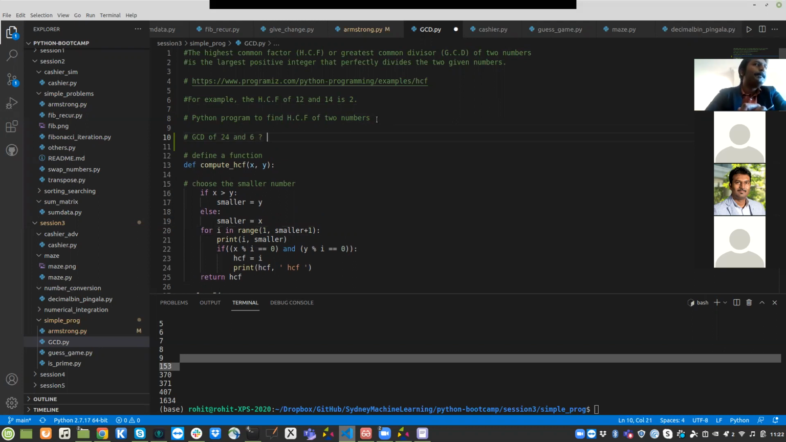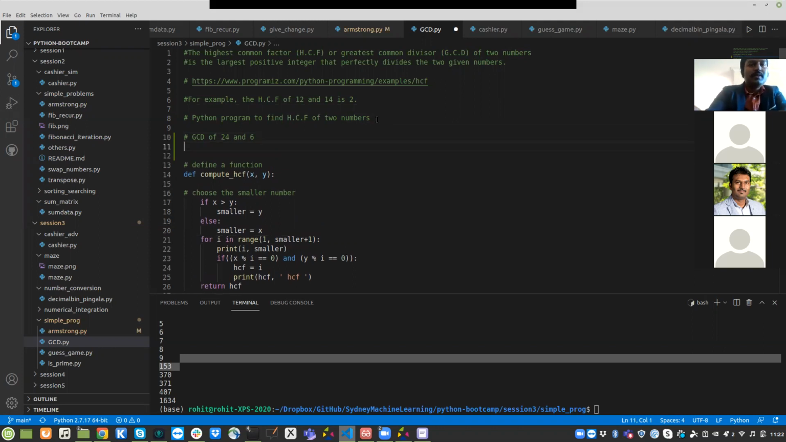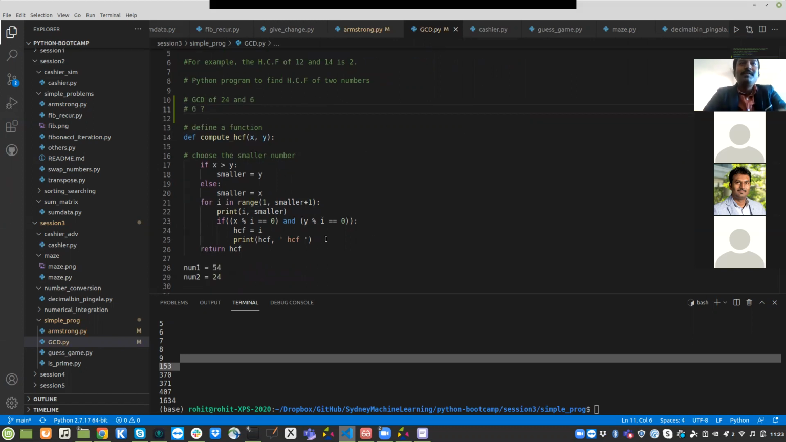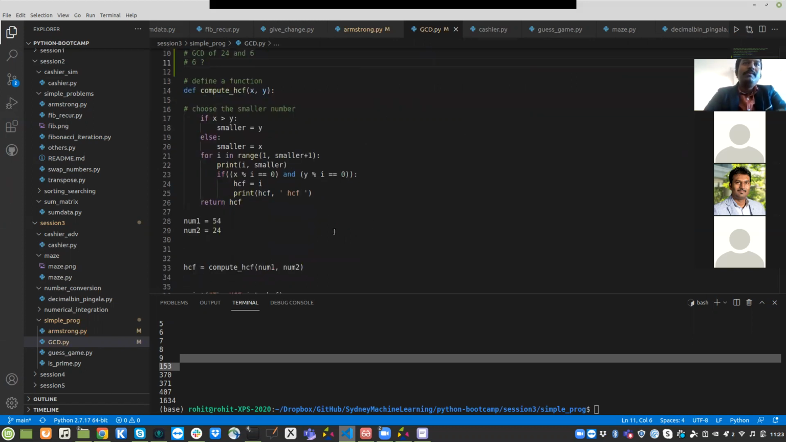Anybody? Nobody wants to try. You can be wrong. Somebody is saying 6. Okay, Tiani is saying 6. Is it correct or not correct? We'll find out how we are going to use our function here. Okay, so let's run this.